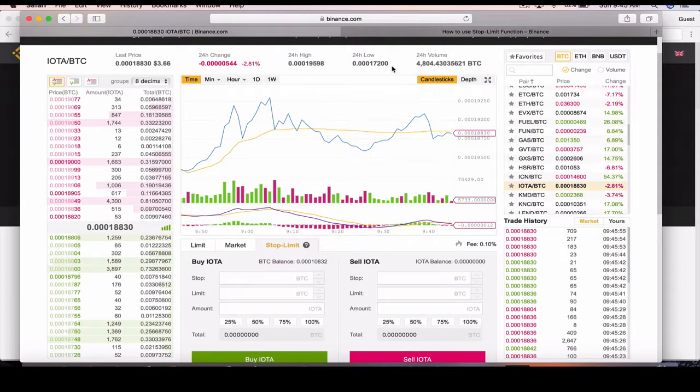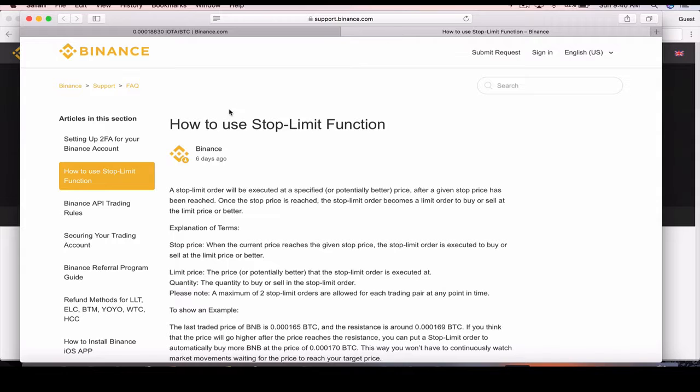Also, if you click on the little question mark, it'll go into telling you how to use that function. It's basically you set a certain price, and when it reaches that price, then it'll become a limit order to buy or sell at that price or better.